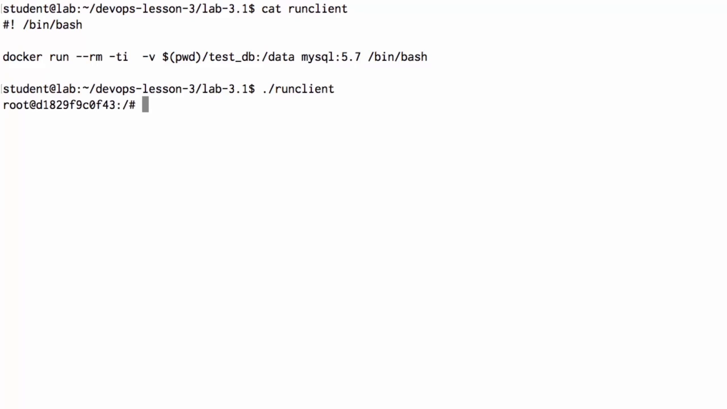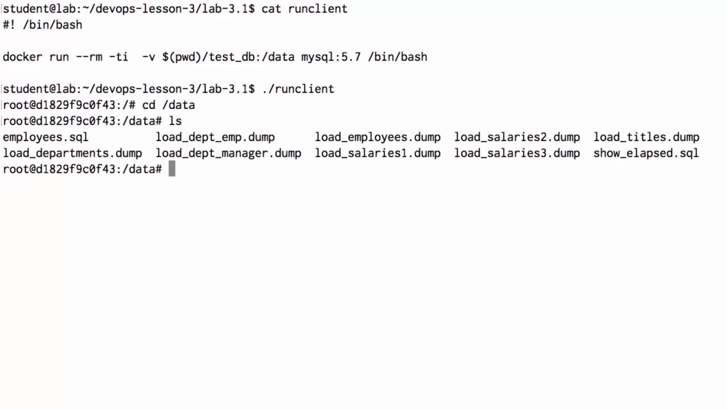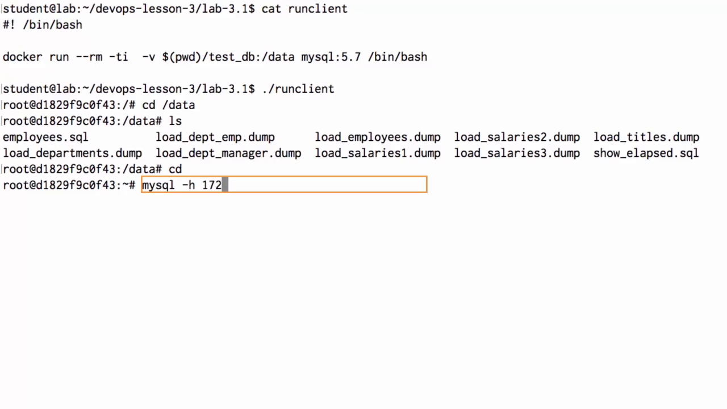If we go up to data, let's take a look. Those are all the dump files. So this is great. It's looking like we're in really good shape. So what we want to do is leverage things. We want to use the MySQL client program to connect to a host 172.17.0.2. That's the internal Docker network address of the other container that's running MySQL as a server.